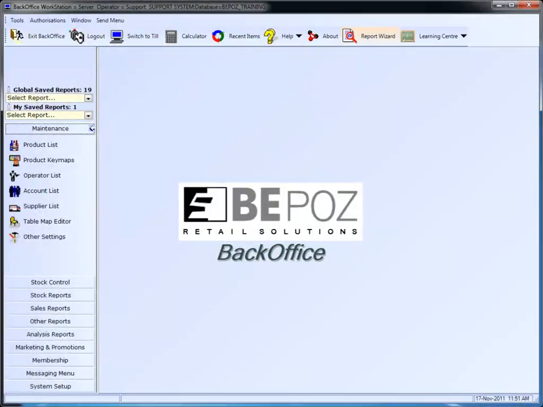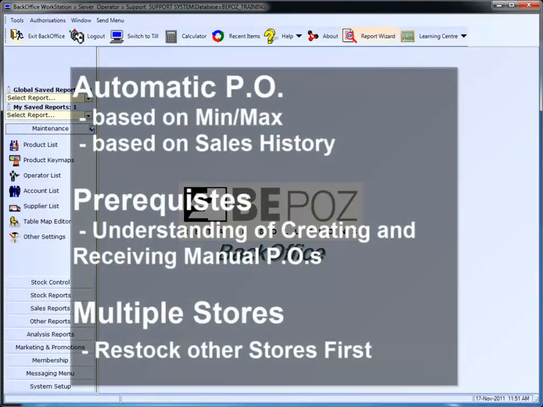Welcome. In this video, we'll be looking at the automatic purchase order creation in Bepoz. That is, the ability within Bepoz to create a purchase order on a supplier based on either minimums and maximums or on sales history. It is assumed that you are familiar with creating and receiving purchase orders within Bepoz.